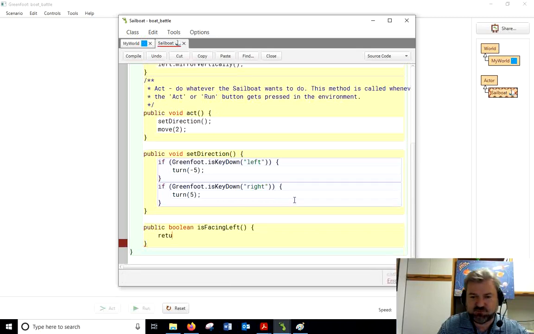So I'll say return getRotation. That is the name of the method. It's in the Actor class, you can look at it. It returns the direction that we're rotating.